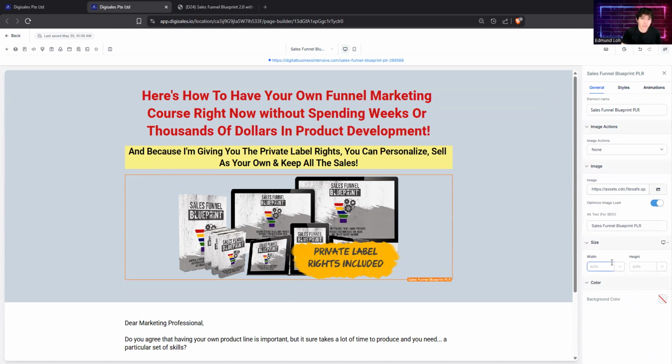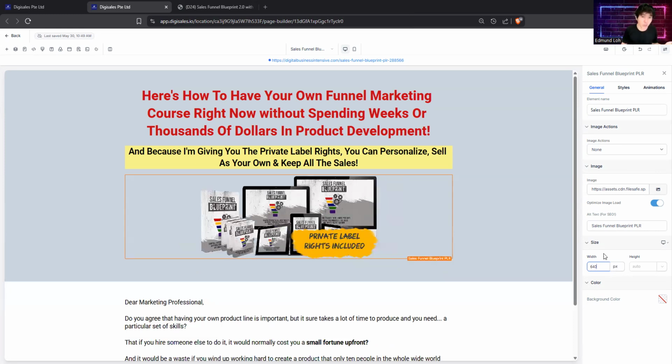Now, for the width, that means the size. My advice to everyone here: if you want to resize this whole thing, just changing the width will do, okay? So in this case, I'm just going to put 640, for example. That's what it looks like right now. Do not add the height, because when you add the height, a lot of people don't really know the exact proportion, so it will look very silly, okay?